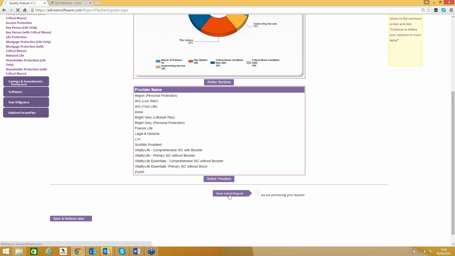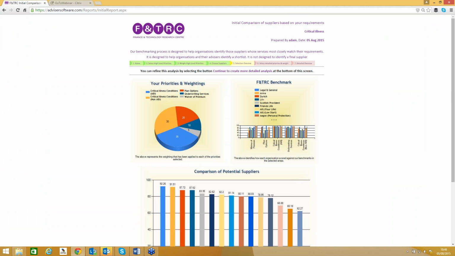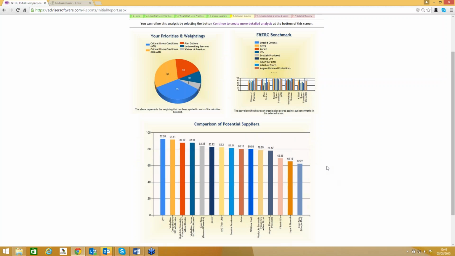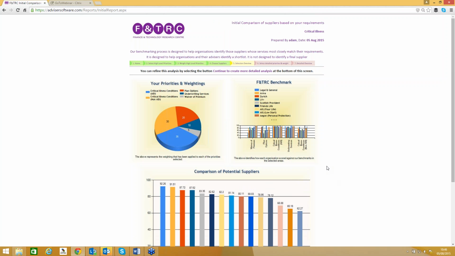We can then go on and view a very early initial report. So what the system does is, based on a combination of the areas that you have selected and how you have weighted those areas, combined with how we at F&TRC have benchmarked each of the areas that you've selected, you will get an early indication of who might be a best match for your client. However, at this stage, we've only selected very high level areas, and we may want to go into a greater level of granularity about exactly what we're looking to compare.